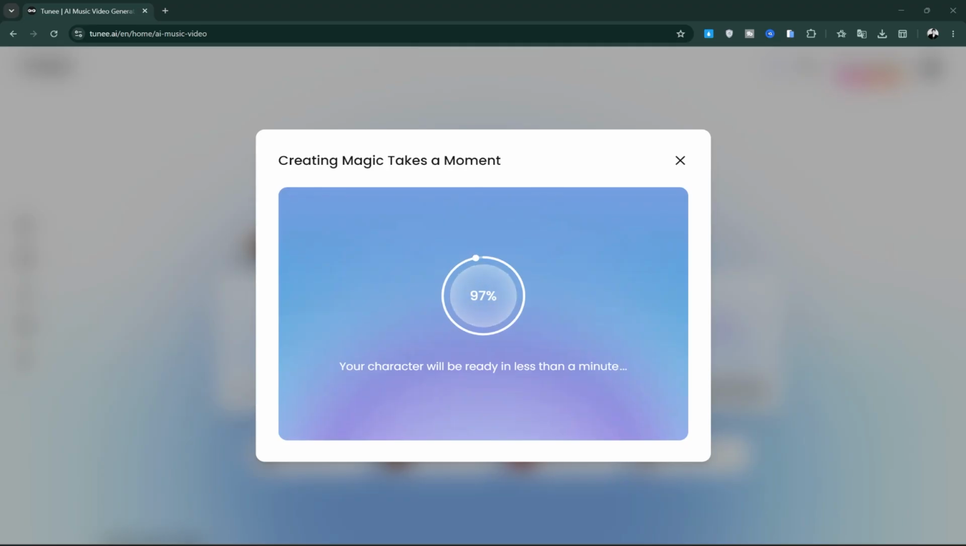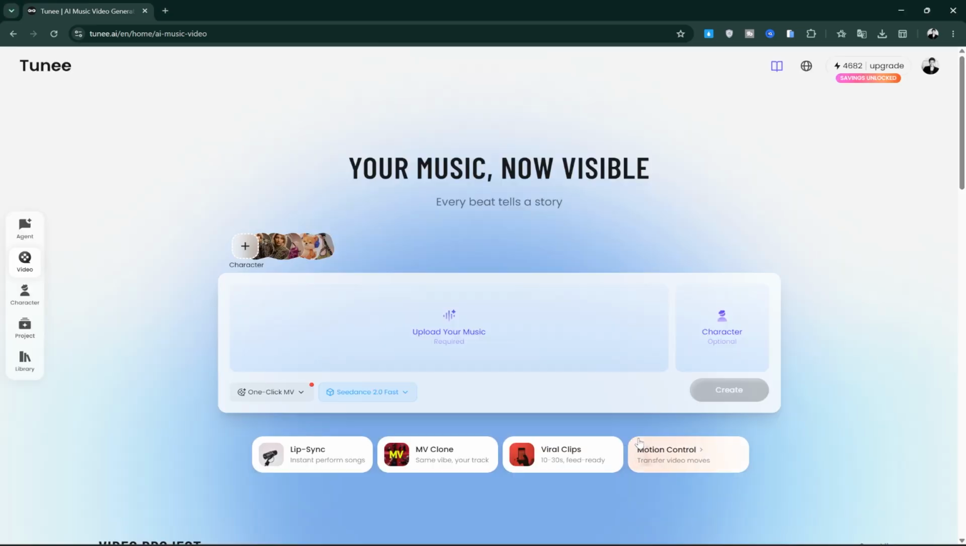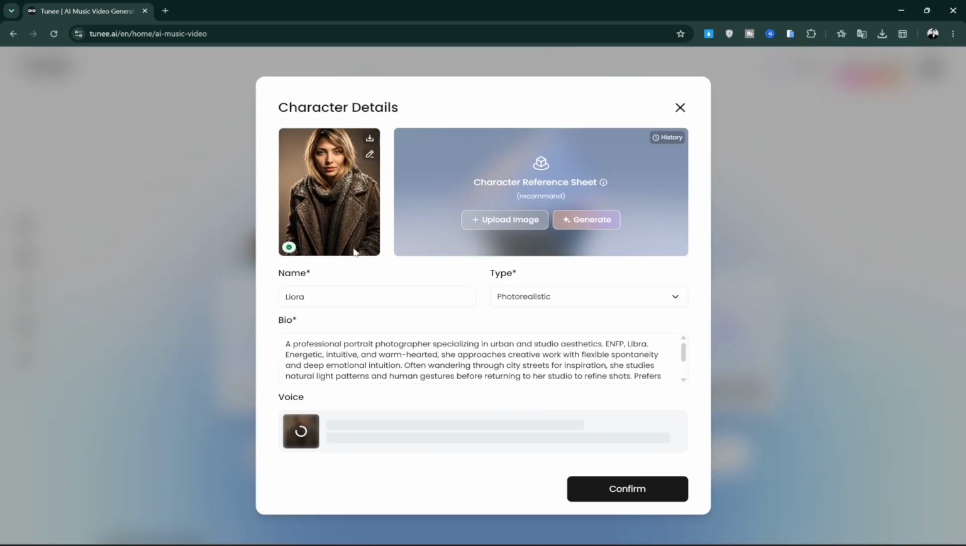This process takes less than 30 seconds. It has generated my character. As you can see at the top, the Seedance check is active, meaning there are no errors or issues with my image. You can still modify your prompt or click Refine Image to generate an alternative version. Finally, we click Continue and move into the character details.